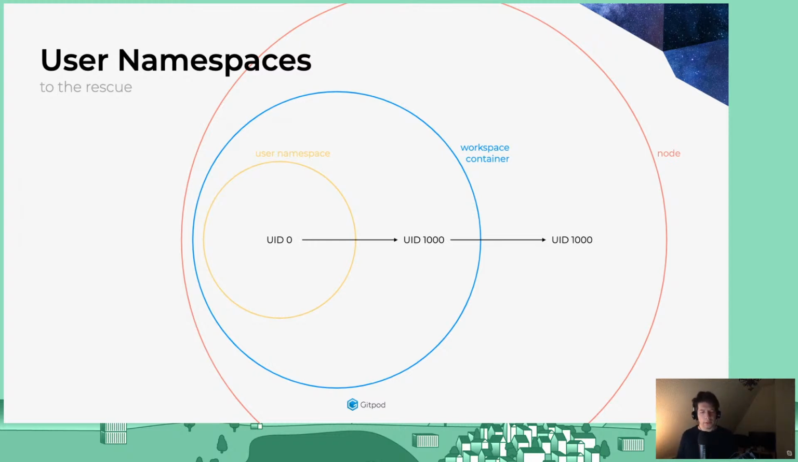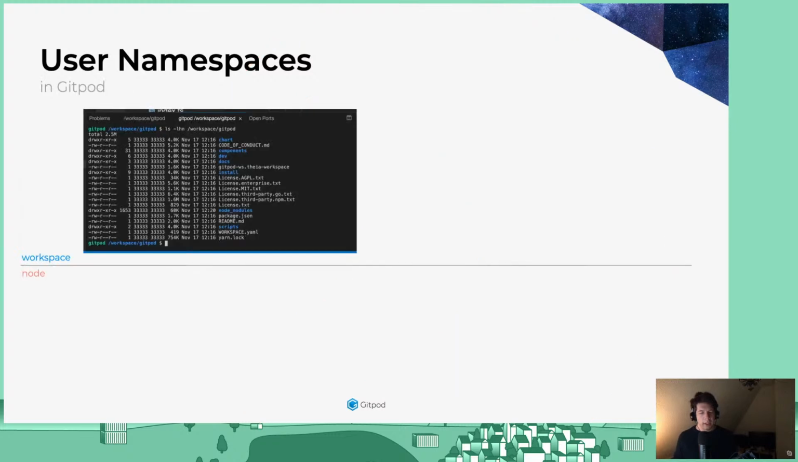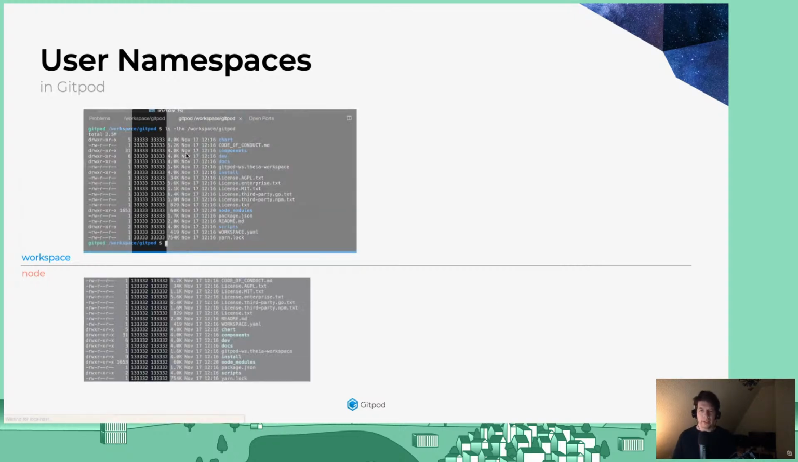So to drive that idea home, when inside Gitpod, inside this user namespace, you are UID 33333. Outside, you are some other UID. You are not the one that you're seeing inside your workspace. So on the node, you are a different UID. And the same goes for root, right?